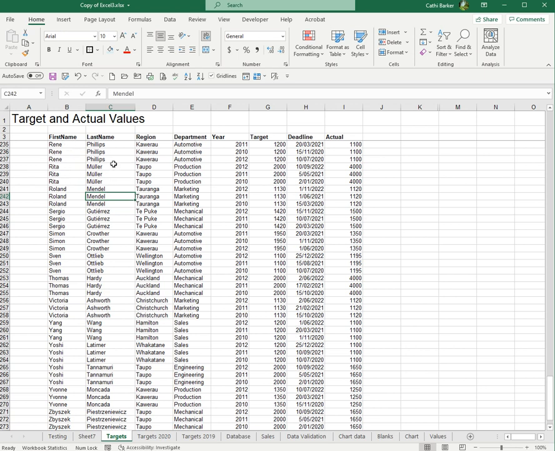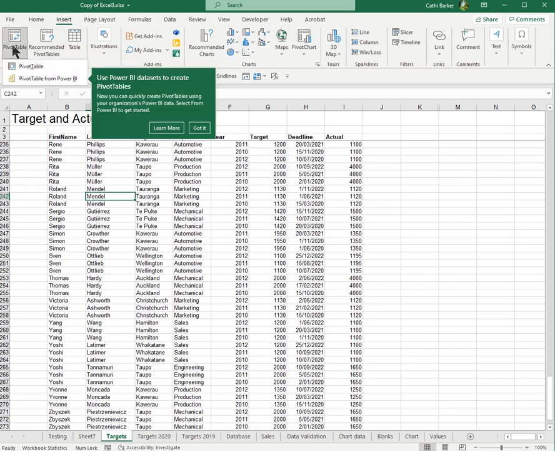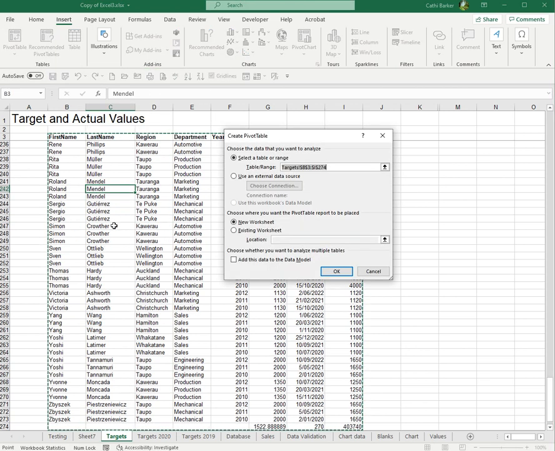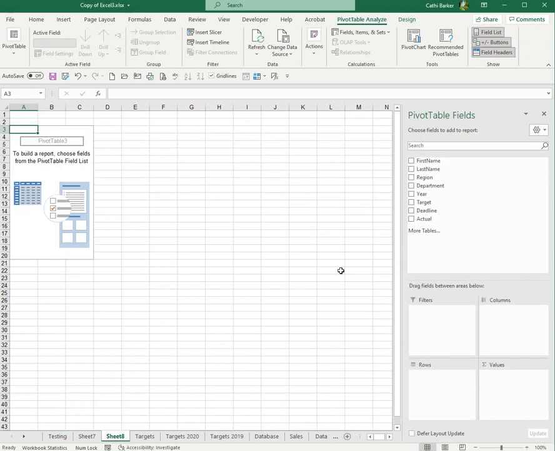So we've got all these people who have made various actual sales to different regions and to different departments. So I'm going to go Insert Pivot Table. Immediately it picks up the data that I'm sitting in, so make sure you're sitting in the data. So you just go OK. This is what they call your field list, and here are 4 sections. So you decide what fields go into what sections.